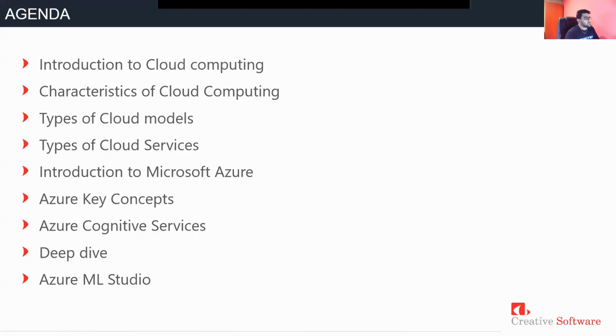So today's agenda. First of all, I will be talking about what is cloud computing, then the characteristics of cloud computing, the cloud models and cloud services, types of cloud services, then about Microsoft Azure, and after that Azure key concepts, cognitive services in Azure, and we will do some demo on cognitive services, and finally we'll talk about Azure ML Studio.